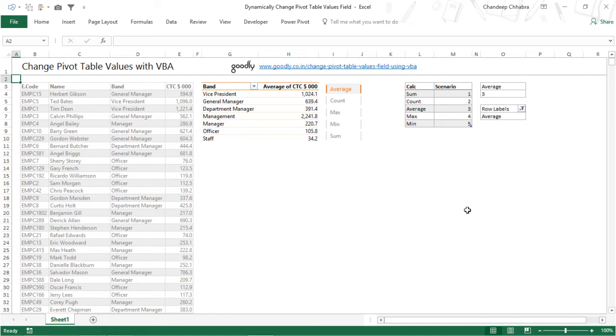Hi, you're with Chandeep at Goodly, and let's take a look at a very interesting solution of a problem here, which is how can you change pivot table values with a small slicer and a VBA code. So I'll quickly explain the case to you.